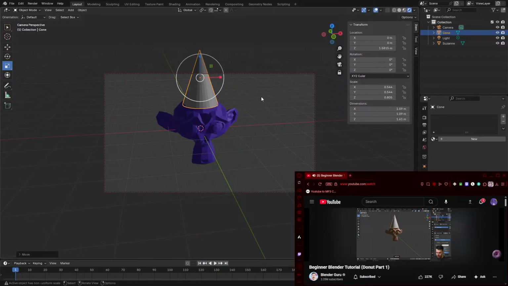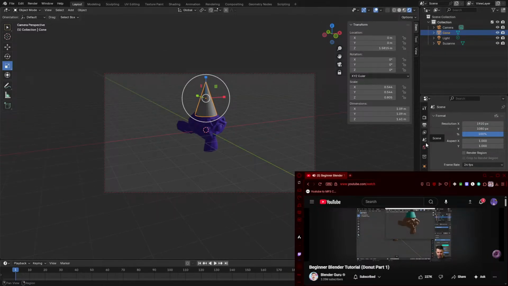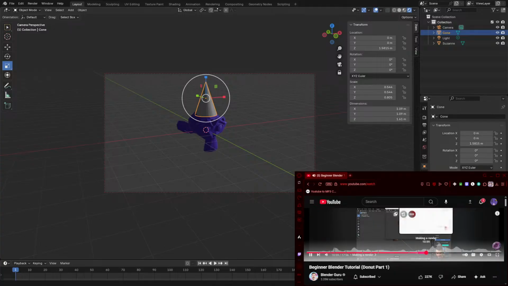So let's give it another material. An exciting color, a vibrant aqua color. Why not? Give that a render by hitting F12. Okay. You want to save it.